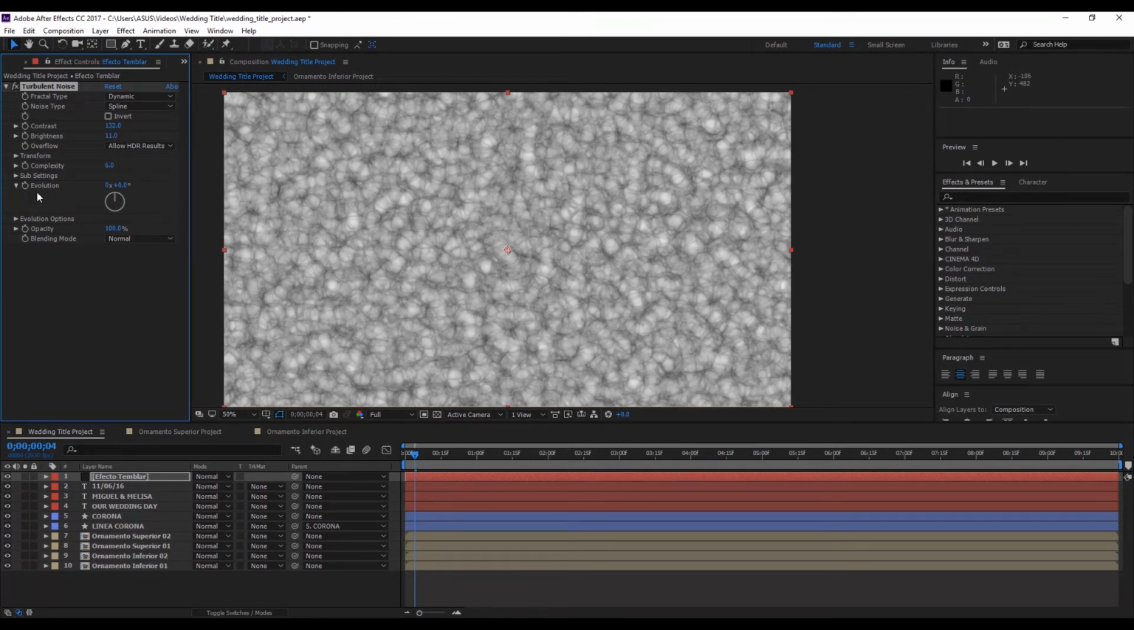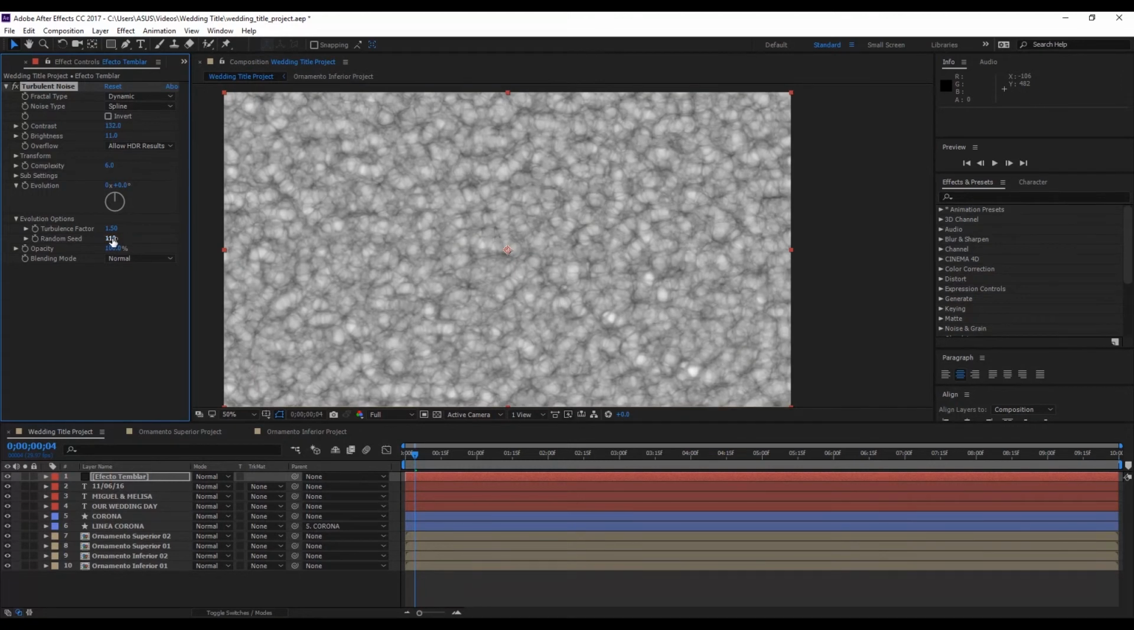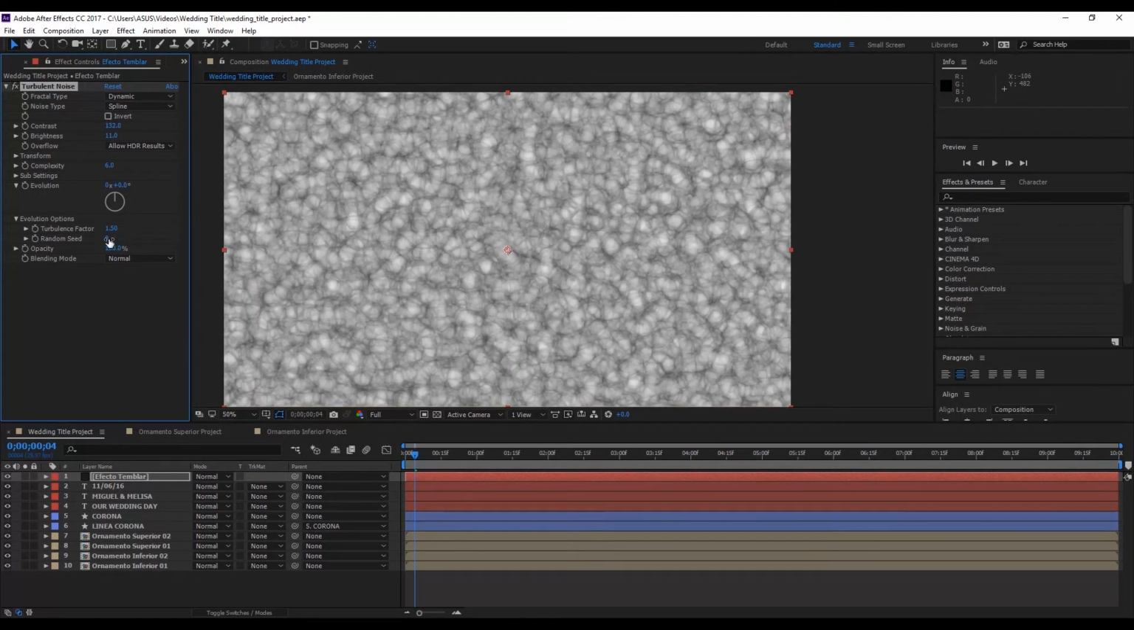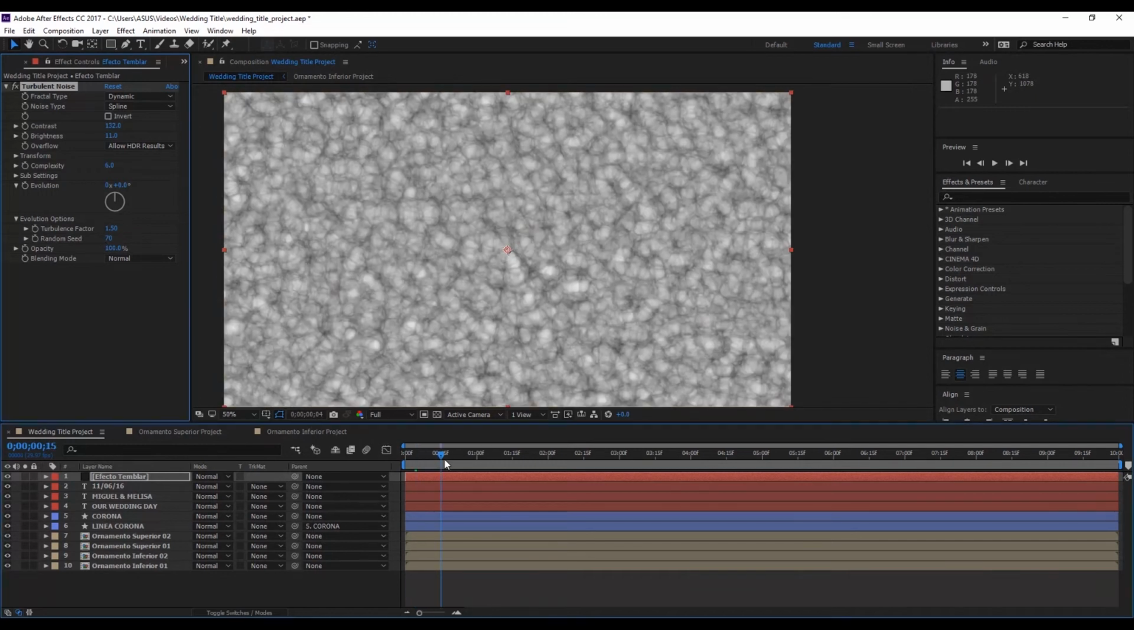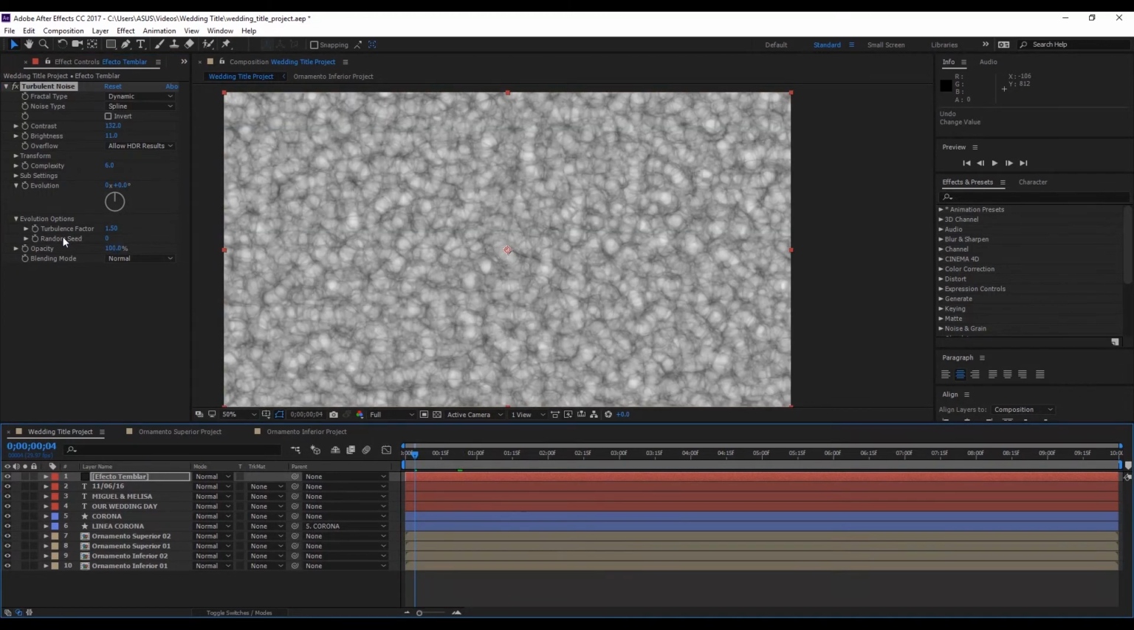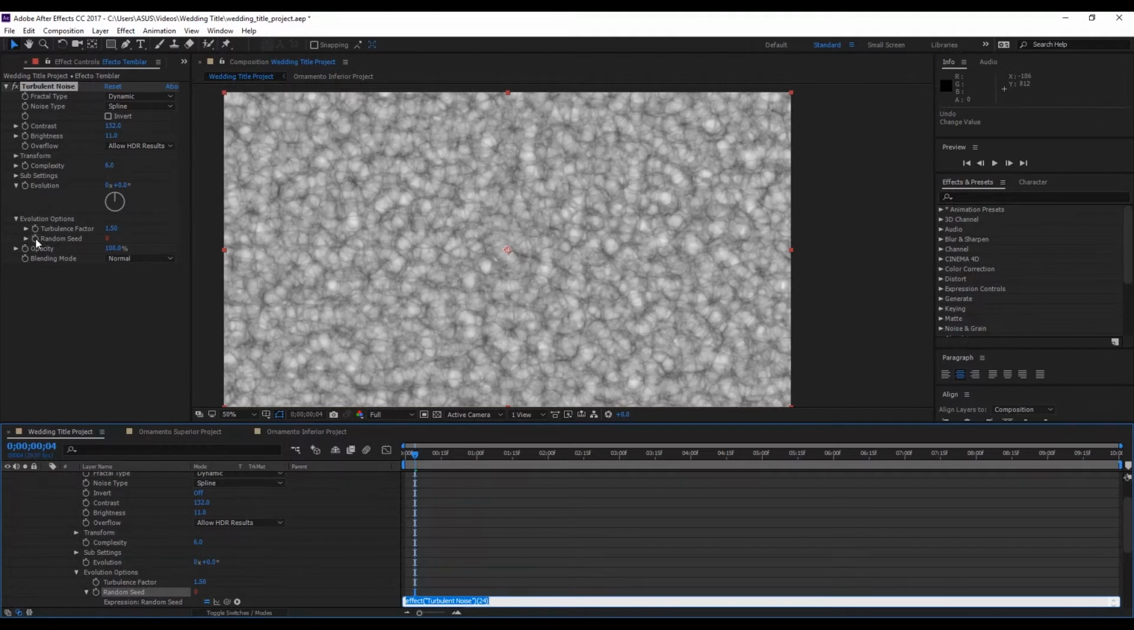We'll go to the Evolution options. Open the menu. We can click on Random Seed. We're going to increase it. Little by little, we're going to see that it will start changing there, right? So we press Alt, click on the timer, and write the expression time times 10. So that's time star 10, okay?